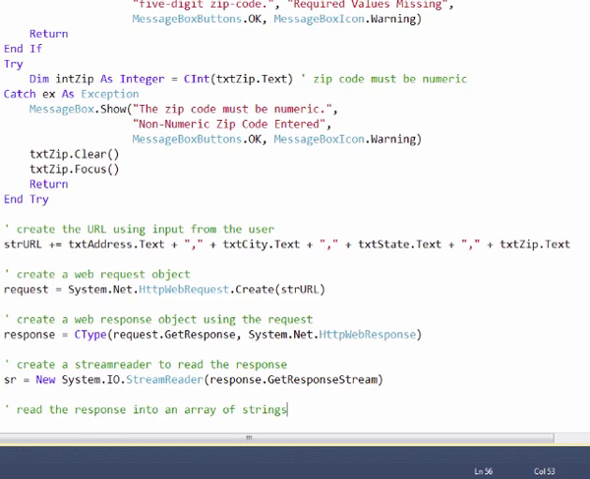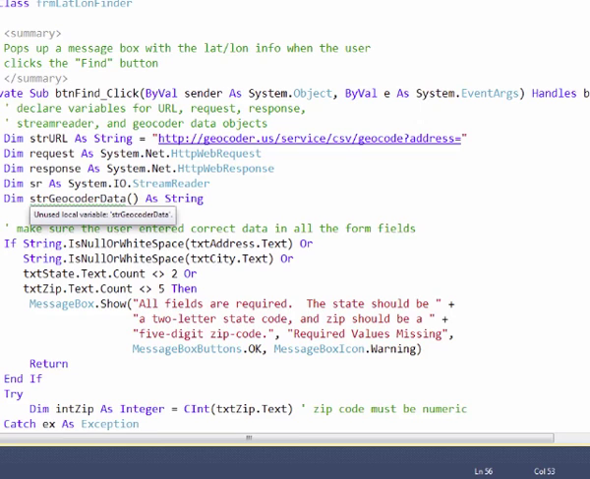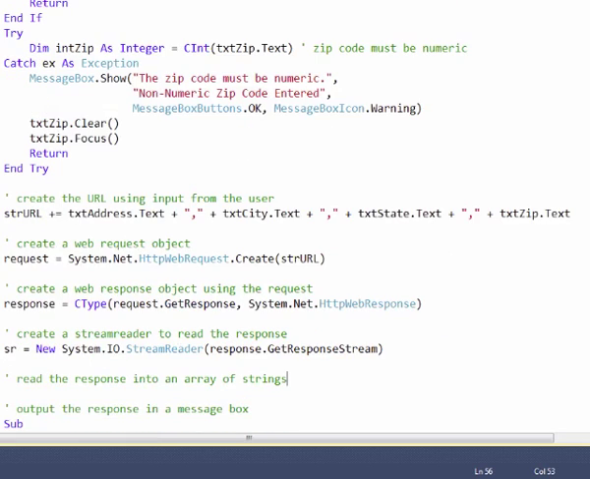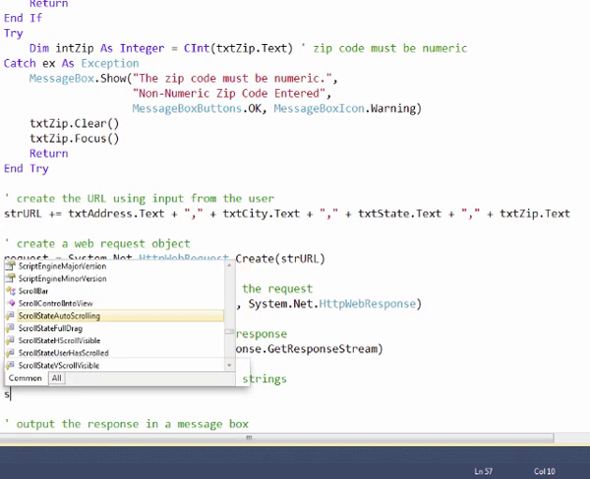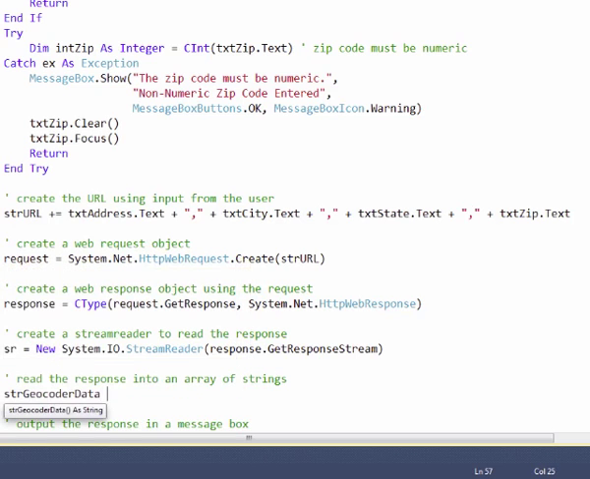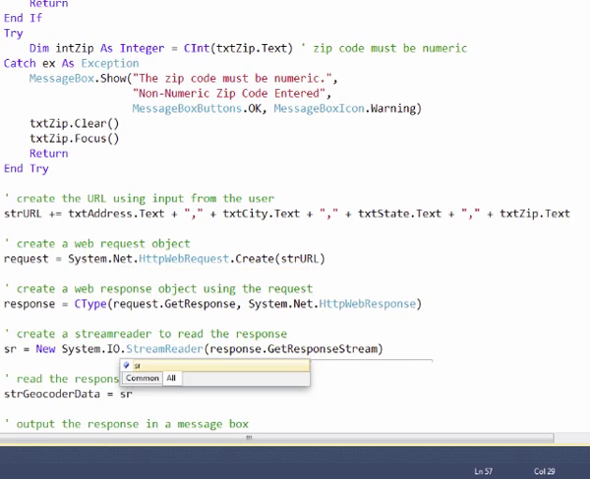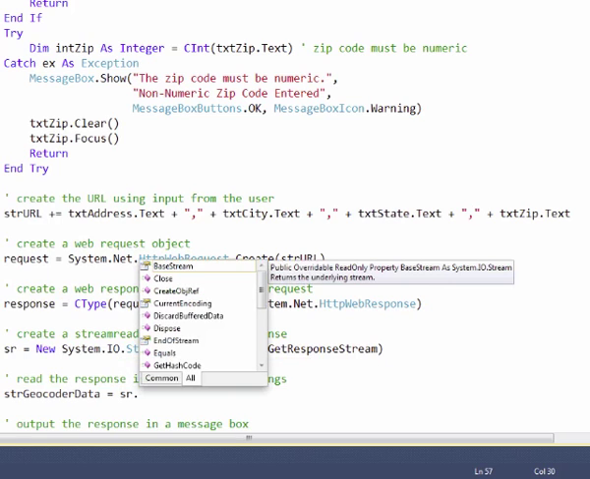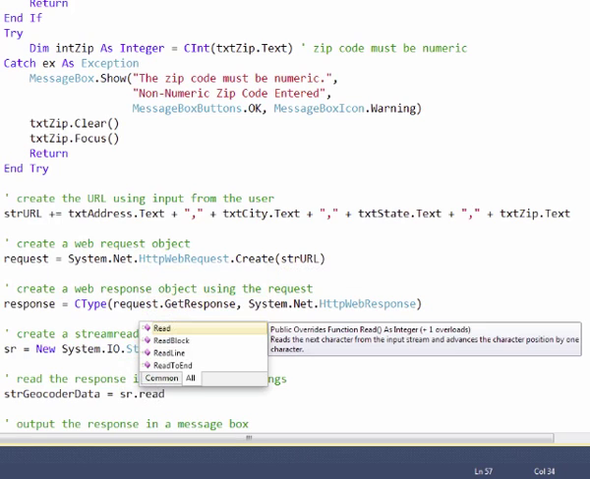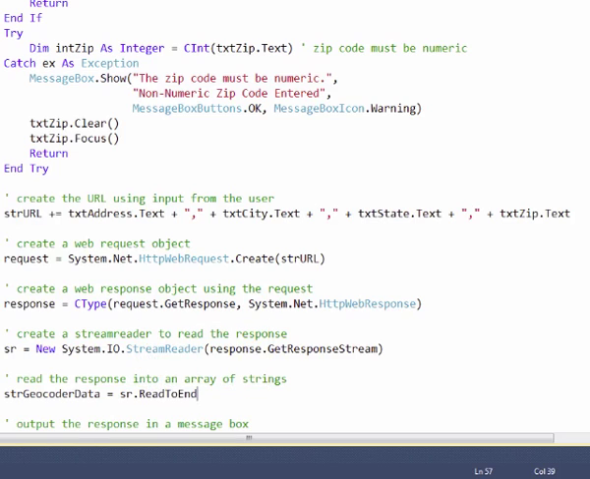Okay, so now that we have a stream reader which will allow us to read data from an HTTP stream, let's read that into the array of strings that we created above. And so let's go back up and make sure, what did we call that? We called it str geocoder data. And so we're going to say str geocoder data is equal to sr, our stream reader, dot ReadToEnd. So this is going to read through all of the values we get back.